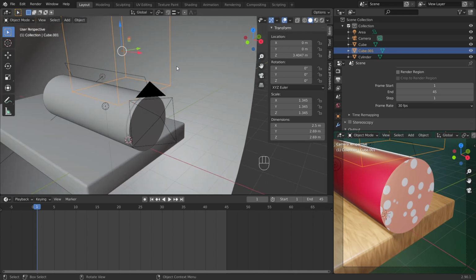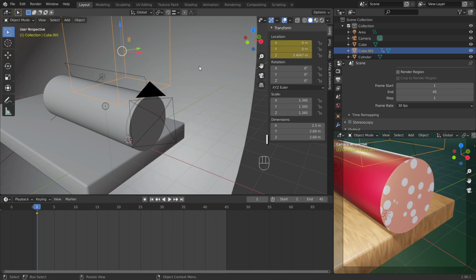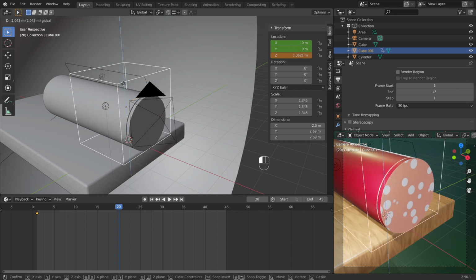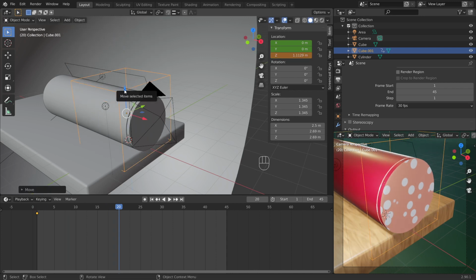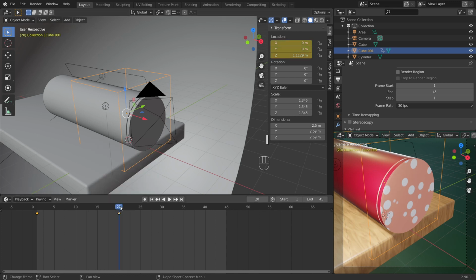First, I'm going to make sure that I'm in frame 1 and my cutting cube is selected. Then I'm going to press I to create a location keyframe. Now I want my cutting animation to be 20 frames long. So I'm going to move the playhead to frame 20, move my cutting cube to its bottom position, and press I again to add another location keyframe. And now I can drag the playhead back and forth to test the result.